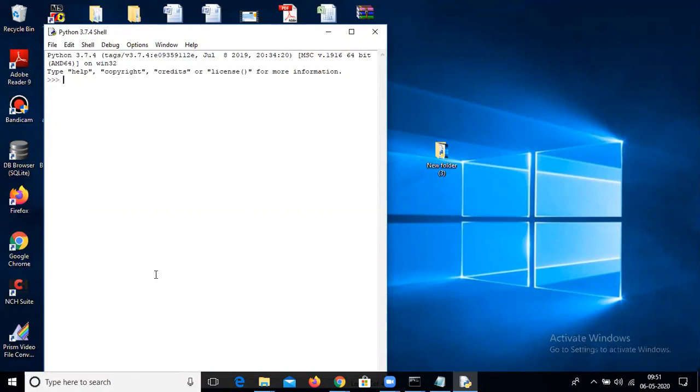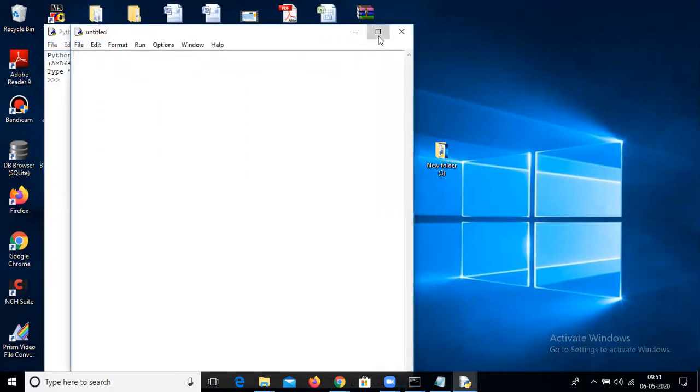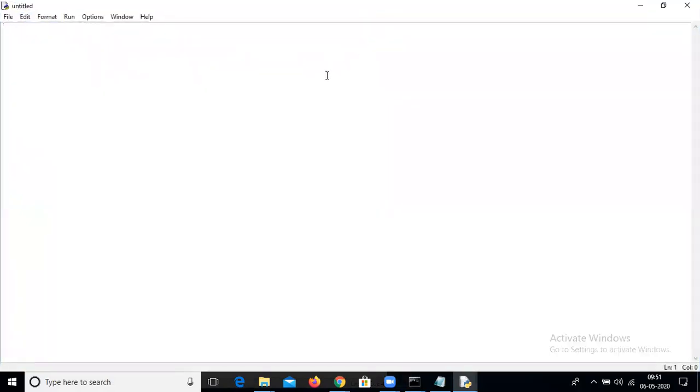Let me create a Tkinter interface application. To work on Tkinter, we have to import Tkinter. What is Tkinter? Tkinter is for desktop standalone applications.